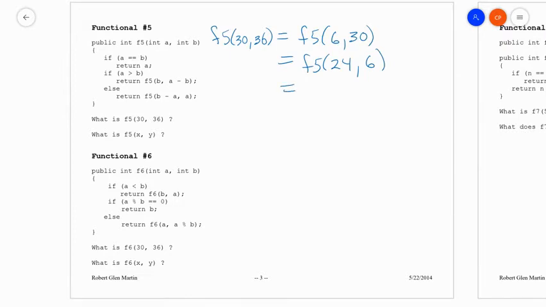And we repeat the process. So a is 24, b is 6. They're not equivalent, but this time a is greater than b, so we need to process that function. So we pass in b, and then a minus b. A minus b, 24 minus 6 is 18.